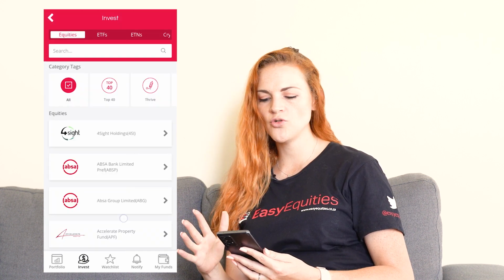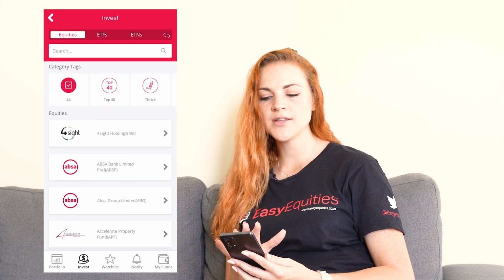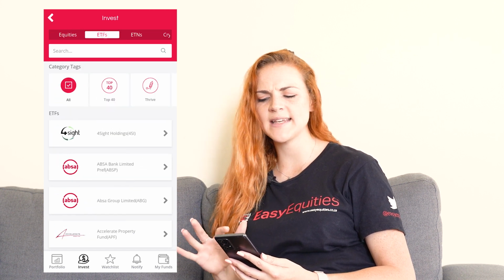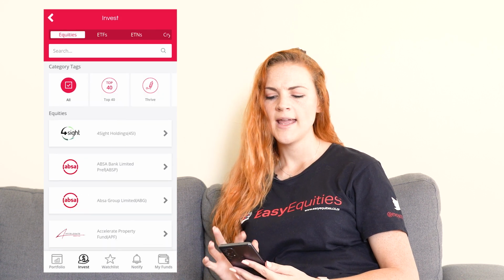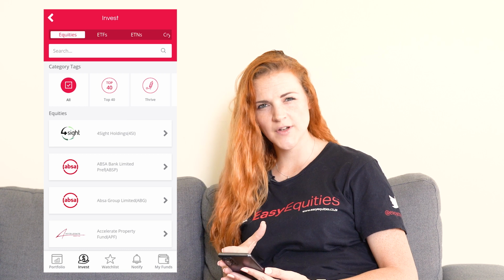So this shows you all your shares. You can search via the category of equities, ETFs, ETNs. You can also search for a specific stock in the search bar. We've got category tags next.